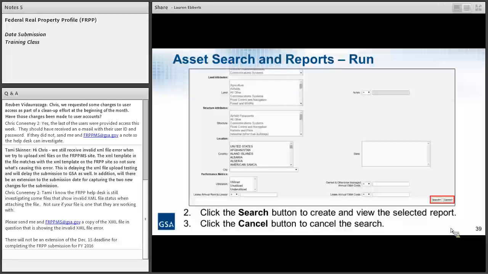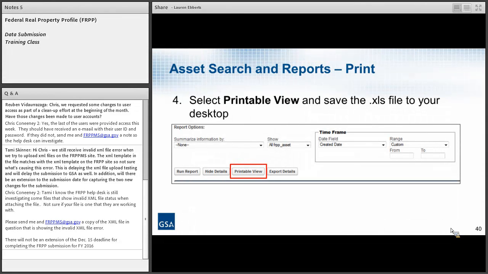After you finish making your selections, click on the search button in the bottom right-hand corner to run the report, and the report will then generate. Say that you want to print this report so you can have a personal copy on your computer's hard drive. You would select Printable View from the report page. When you select Printable View, it automatically gives you the option to save it as an Excel file to your desktop. Choose a folder on your desktop and then select Save.